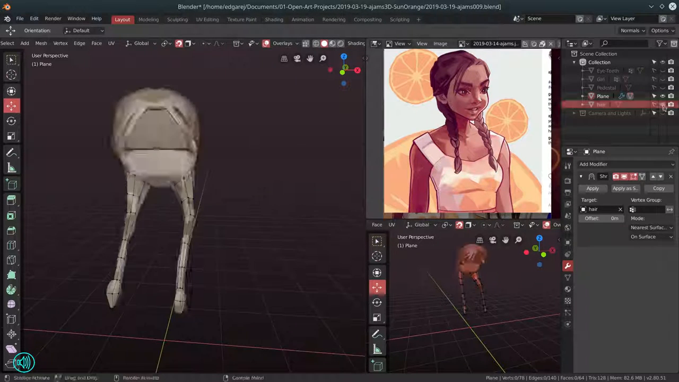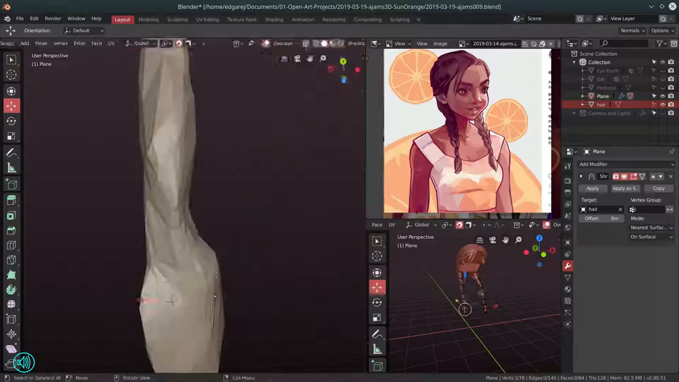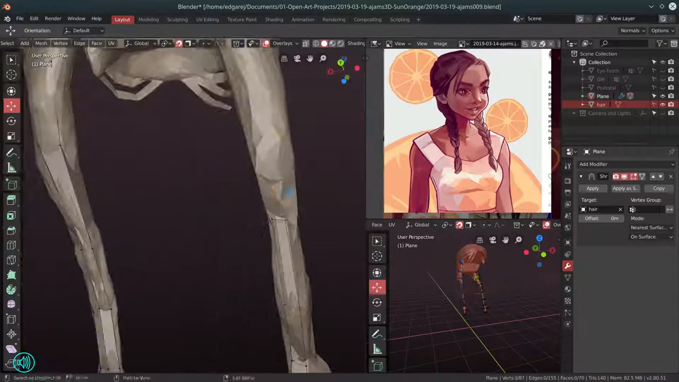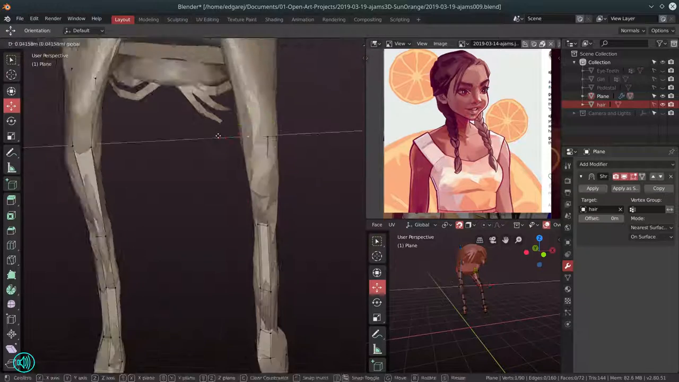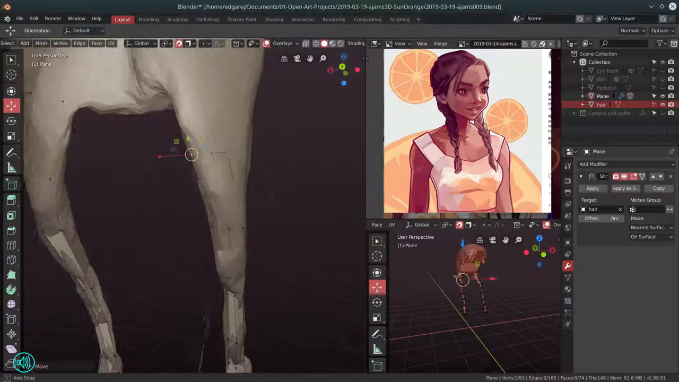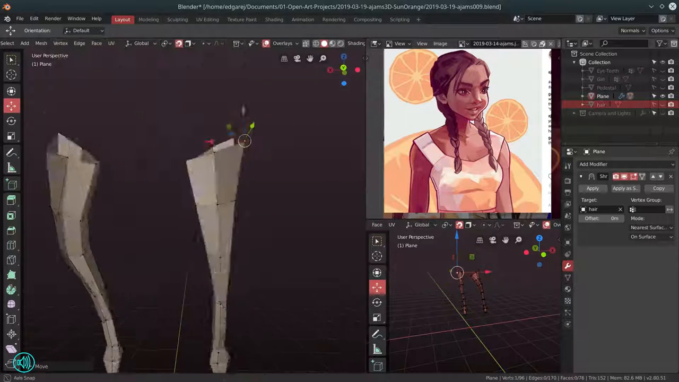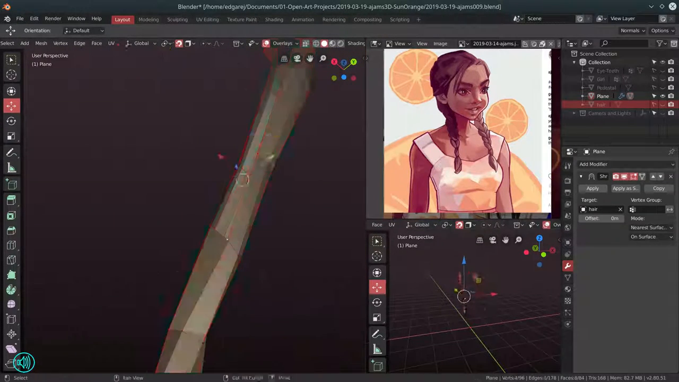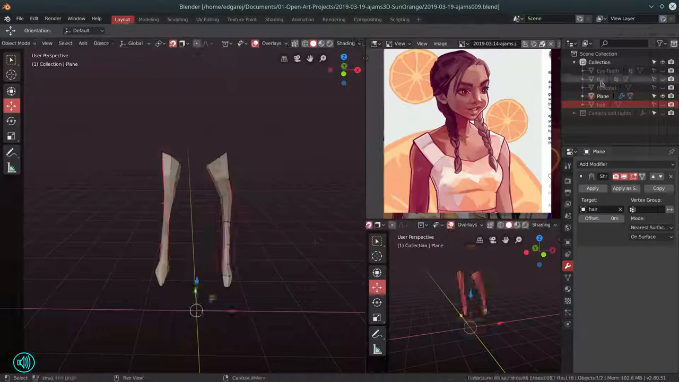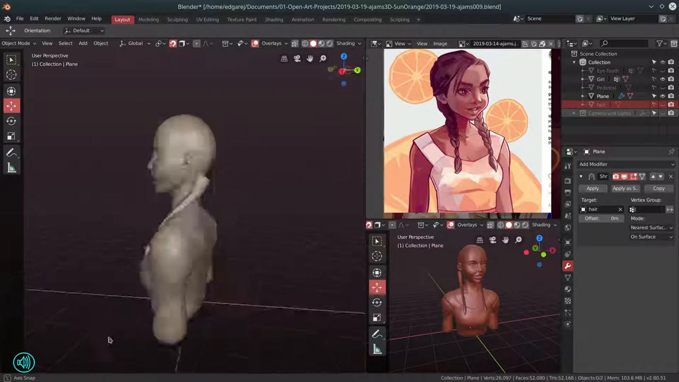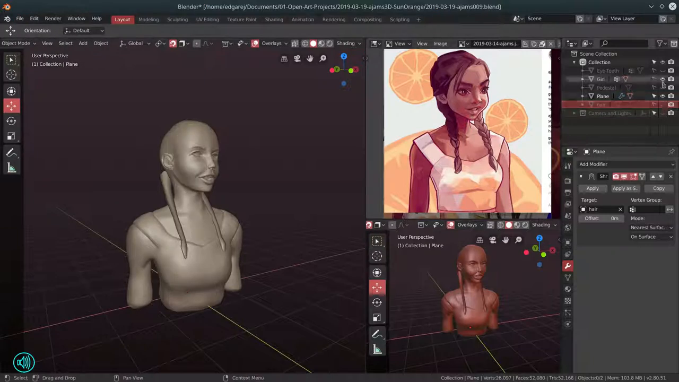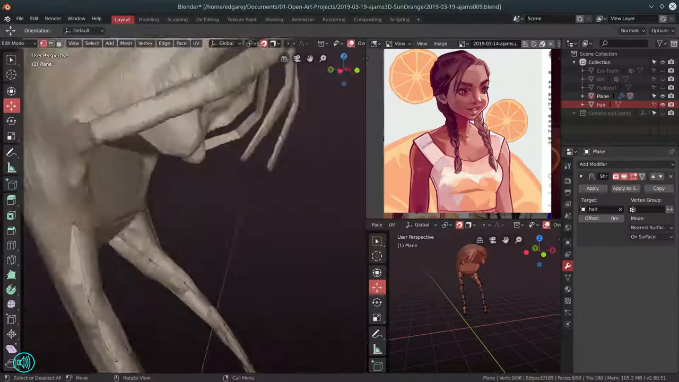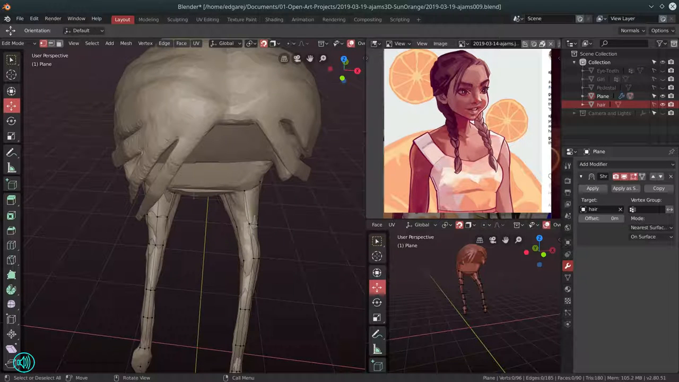But once you start getting to the top part of her head, that's when I start not worrying so much about an all-quad approach and just do quads and triangles. And see, that mesh looks so much better when I decided to just retopologize instead of working with that really messed up mesh.